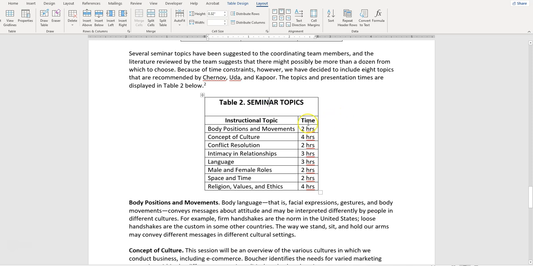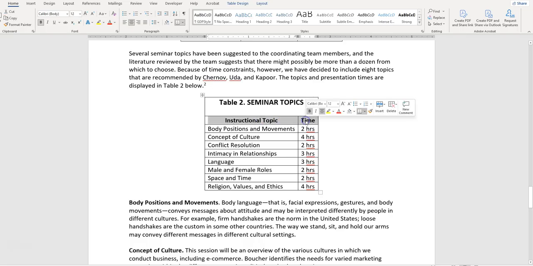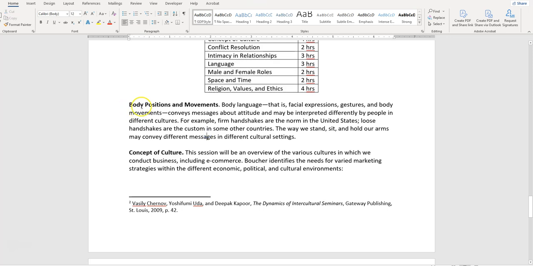Table 2 would be formatted similarly with that blank line above and below the table. Your table title is in 14-point bold with one enter after that. Instructional topic and time should be bolded, bottom aligned, and centered. As for the body positions or your instructional topics and times, all of those should just be left aligned. Paragraph headings should be bolded along with the period following them.